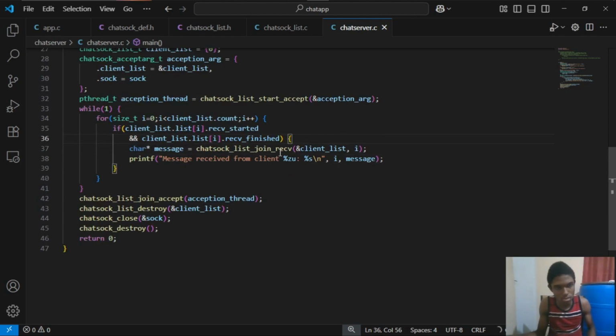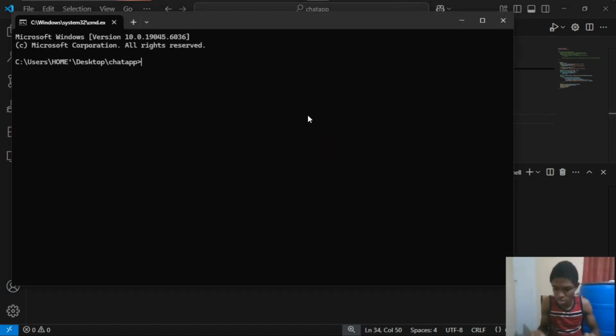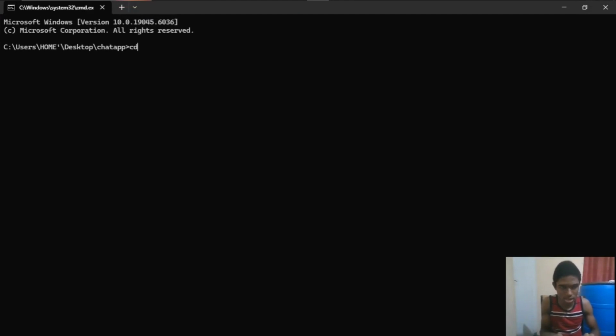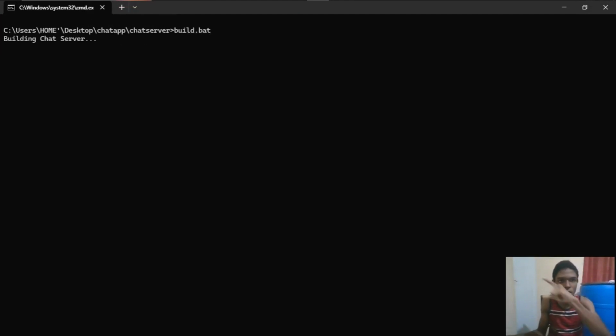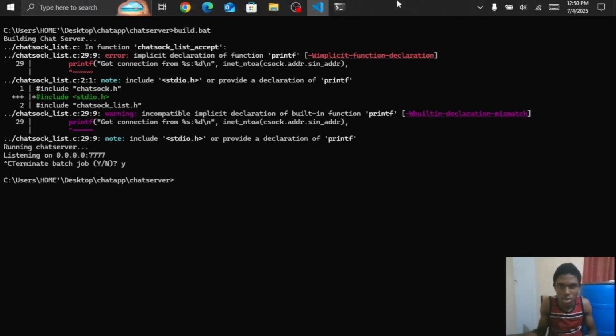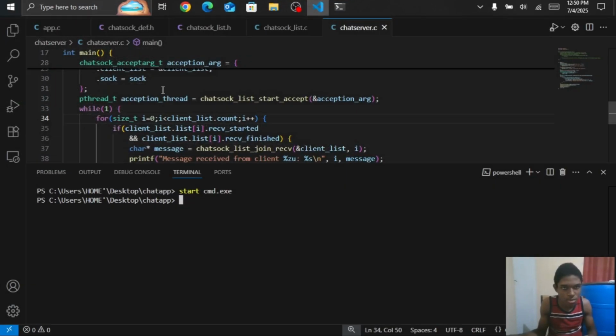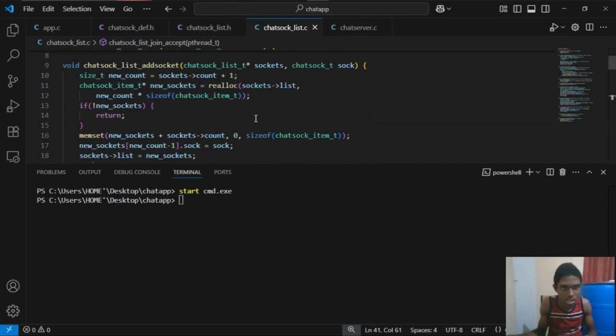So now, guys, let's actually test it out. So let's do a start cmd.exe. Let's make this full screen. And let's go into our chat server directory. And let's try to build our server. Let's see if we get any compilation errors. Oh yes, we got one. Implicit declaration of function printf at line 29. And okay, so we need to include our stdio within our chat sock list.